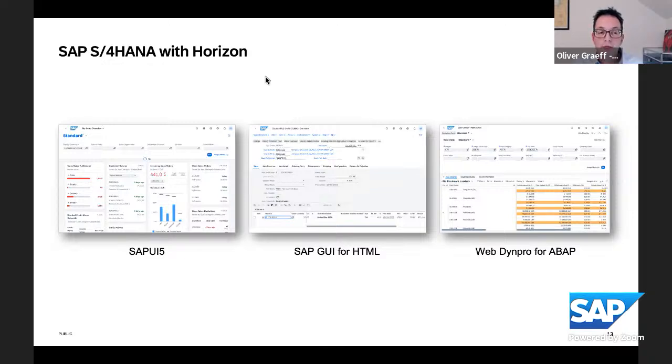And we have that, for example, the Horizon theme in SAP S/4HANA, and you see a couple of screens. And as I mentioned, you might be aware that within SAP S/4HANA, there are different technologies. So some screens have been built with SAP UI5. We're going to talk about that.